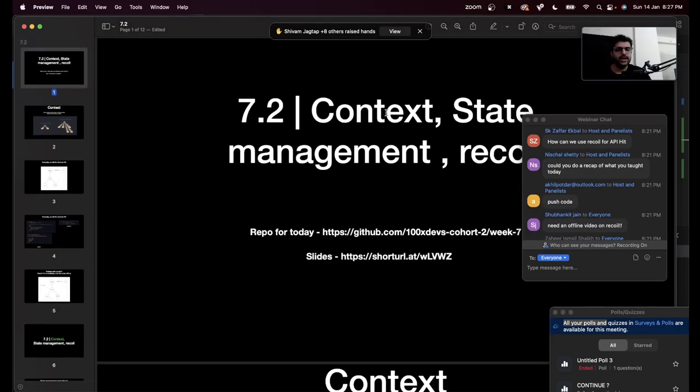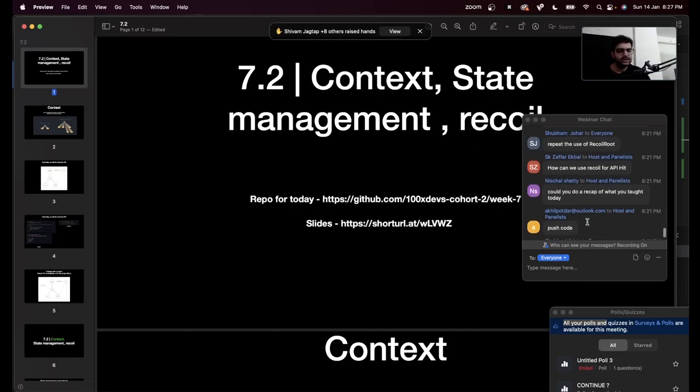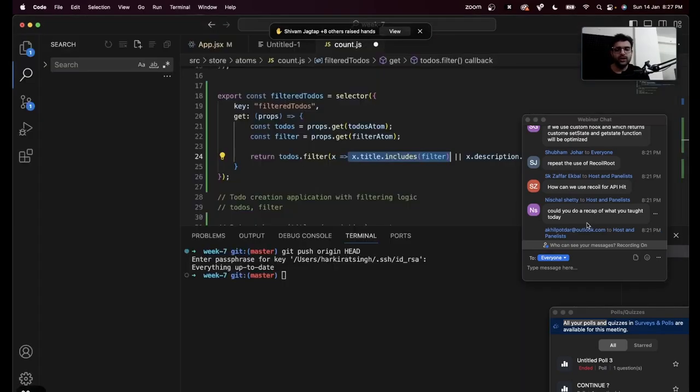It was context, state management, and Recoil. Context we had done yesterday, I just recapped it. State management, I introduced why it is good to keep state and components separate, and then finally introduced some syntax of Recoil, specifically what are atoms and what are selectors and how do you use them. Repeat the use of RecoilRoot.